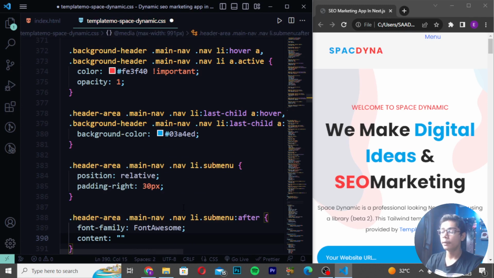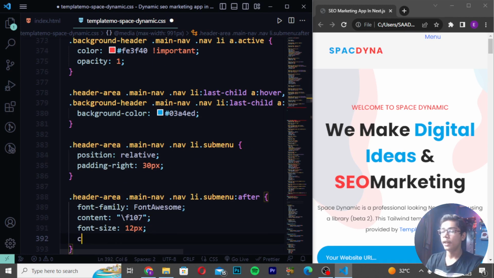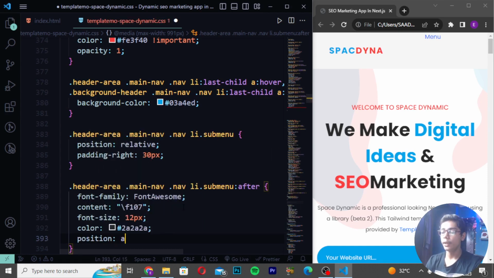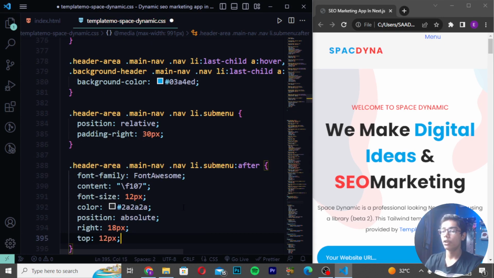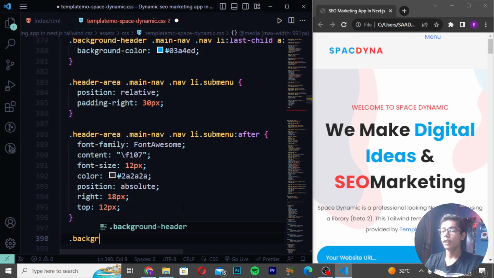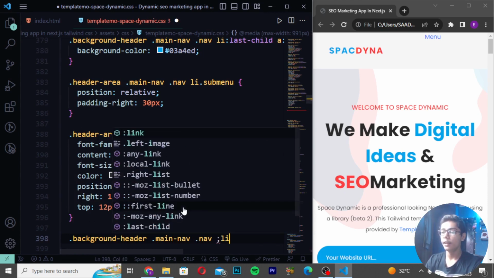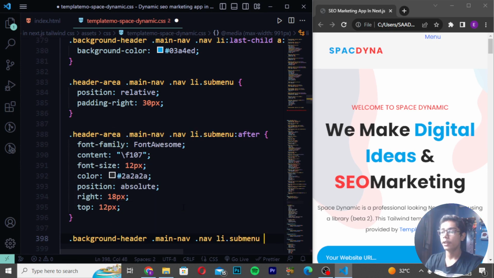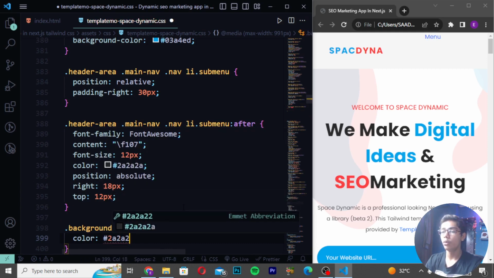In content this time I will write /f107, which is the color. Then create font size as 12 pixel, and I will write color, which should be 2A. Then position should be absolute. Then create right as 18 pixel. Now when you have done that, I will move down and write top 12 pixel. Then I will write background header dot main tab and dot nav li. Then dot sub menu. Then create after, and I will write color as 2A.